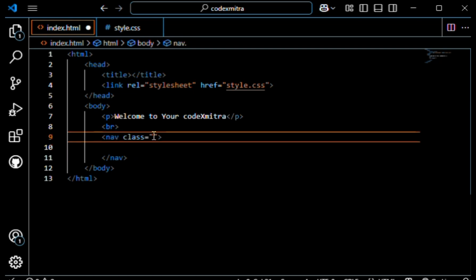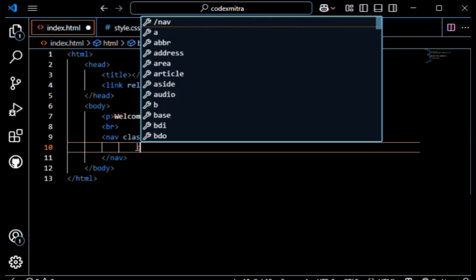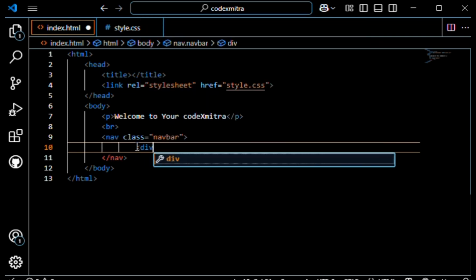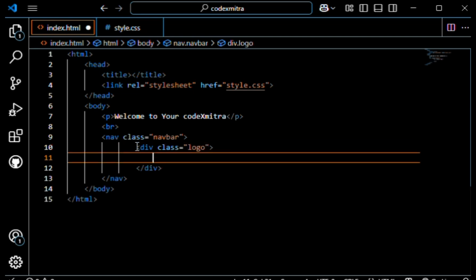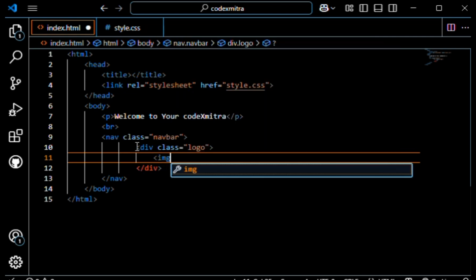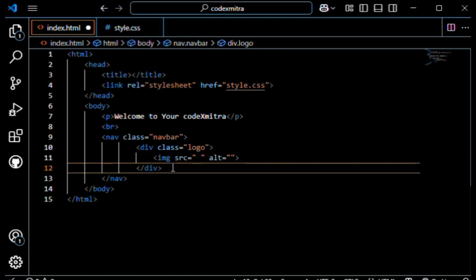So here you can see, now here is the nav tag, which means this is a semantic element in HTML. I will give the class name for this as navbar. Next, inside this I will create one div, and for that div I will give the class name as logo. And for a logo we have to use an image tag. So img, and we have to give the src and one alt message if that image does not load. Okay, that's it. We can give more attributes like height, width, and so on.